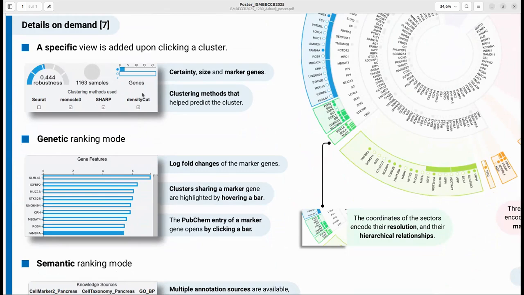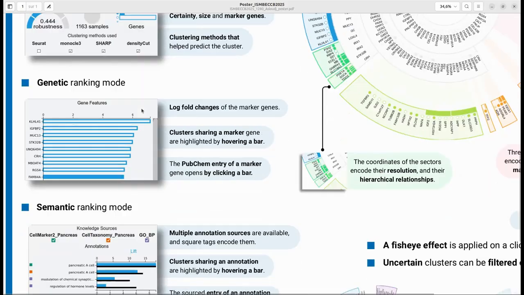On the specific view, you have information regarding the certainty, the size, and also the number of marker genes in your cluster. You have information regarding the clustering methods that were integrated together to predict your cluster. You also have a gene ranking using log-fold changes of your marker genes, which indicates which marker genes are heavily expressed in your cluster. By hovering over a bar, you can know which clusters on the overview share the same marker genes. By clicking a bar, you open a PubChem entry of this marker gene.